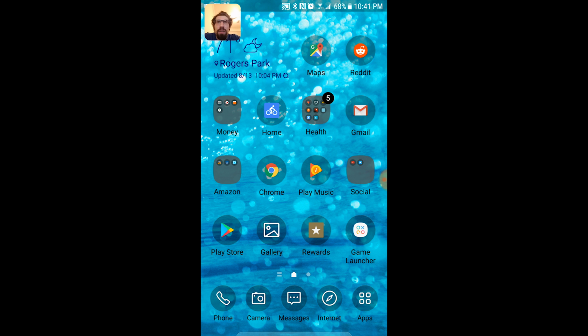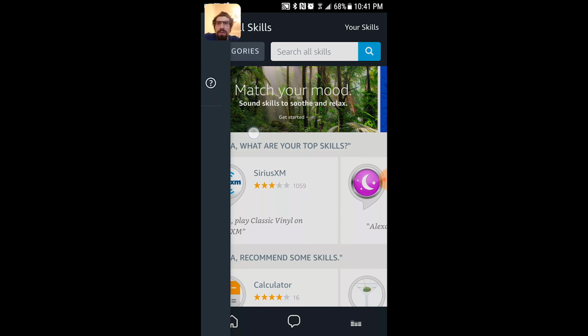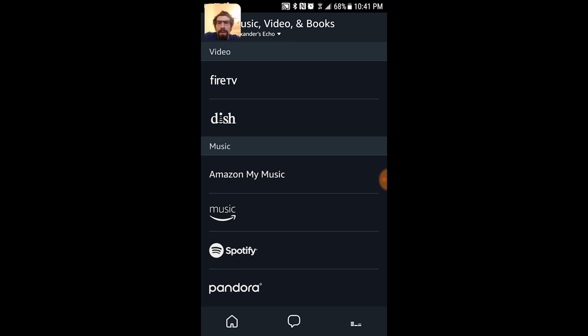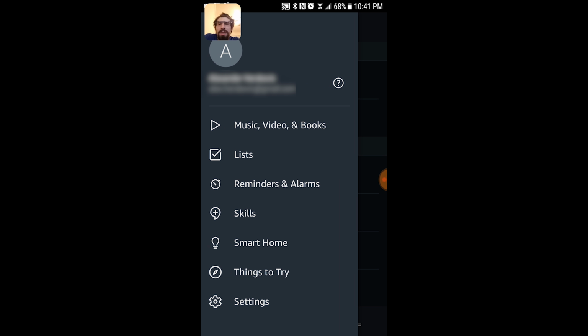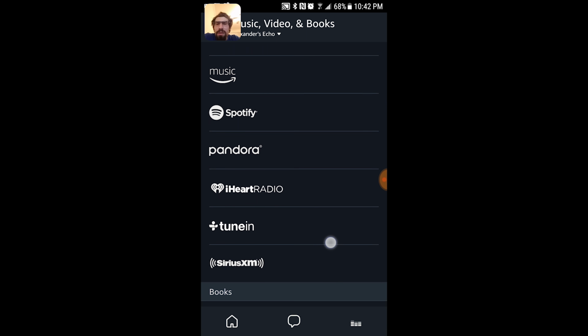Let's just quickly run through the Amazon application. You can see kind of what the interface looks like and how to navigate it. So I have it right here, so open up Amazon Alexa. Alright, so we do have it open. So this is the first thing you would see in terms of any sort of tab that would be open: music, videos, and books.